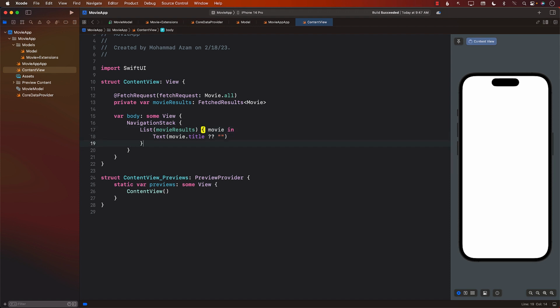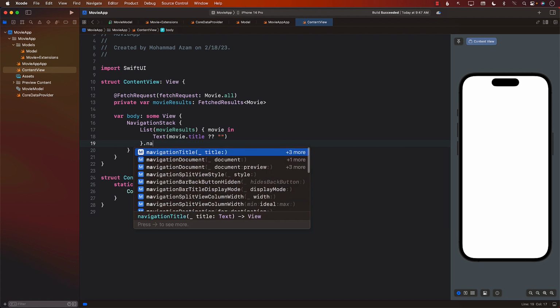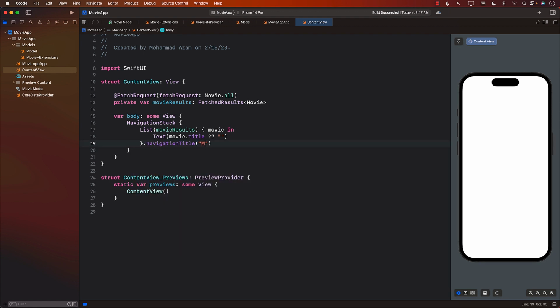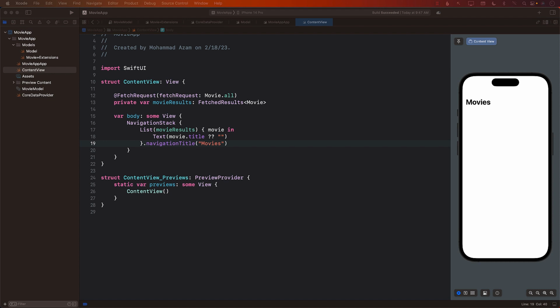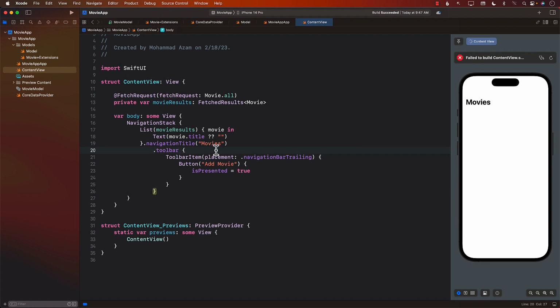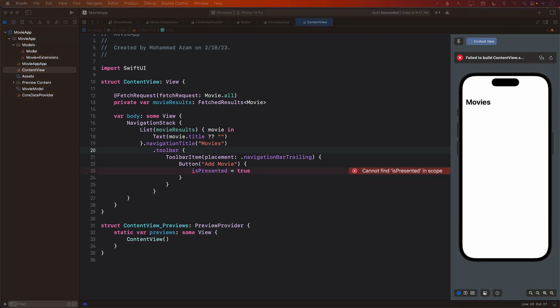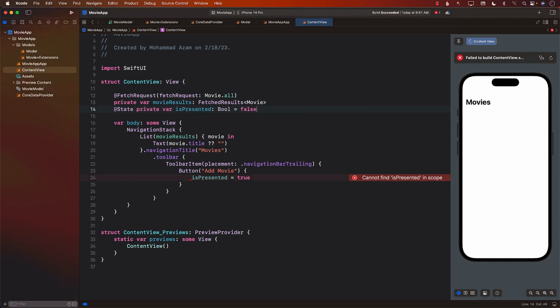Okay, let's do something over here also. I'm going to say navigation title, movies, and we will allow the user to add a particular movie. That will be in the sheet. For that, I'm going to add a toolbar. There we go. When we have the toolbar, I want to show it by is presented, which is a local state, so I'm just going to add a local state. You can add it anywhere you want.